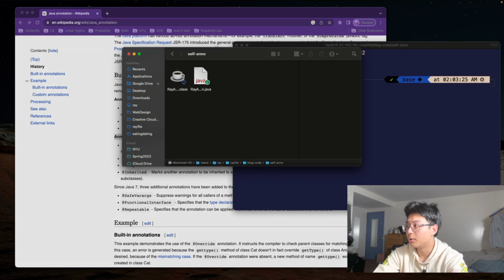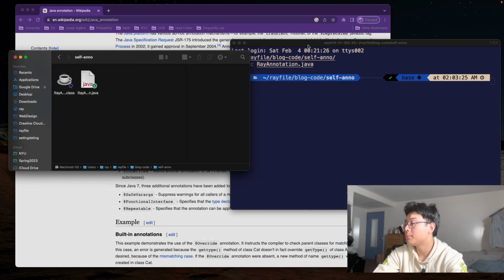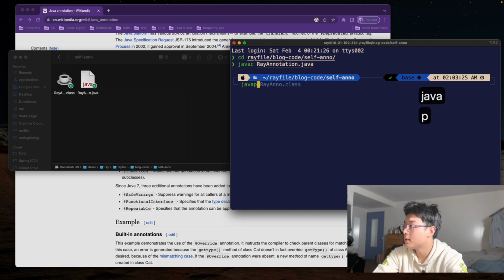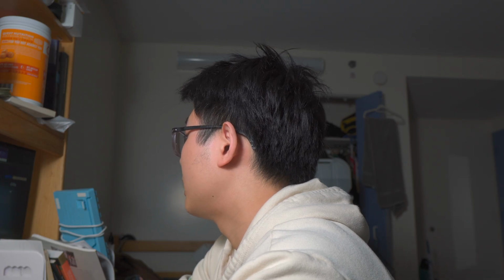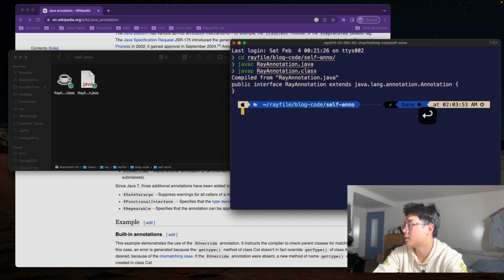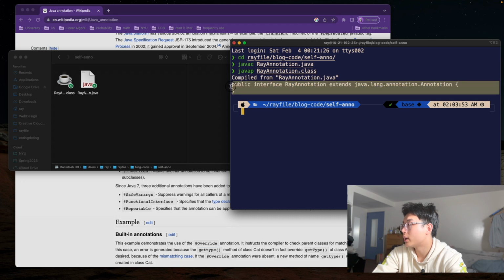Perfect. So what decompiling does is you use javap instead of javac to decompile it, or you can also call it disassemble it. So we are going to do javap ArrayAnnotation.class, and we just hit enter, and then we can see "compiled from ArrayAnnotation.java", and this is essentially what is behind the scenes.